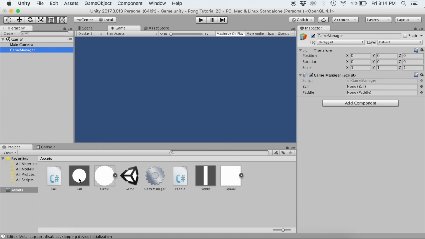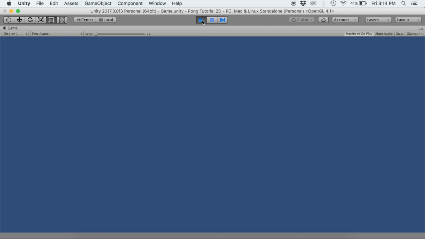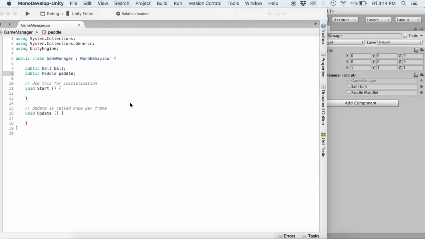If you did this correctly, we should now be able to drag in our paddle and ball into our game manager in the hierarchy. Right now, if we hit play, we won't see anything, so let's change that. Switch over to the game manager script and you will notice that there's a void start and void update. Basically, void start will occur at the beginning of the game, so anything you write here should run only once at the beginning of the game, and void update will update every single frame.